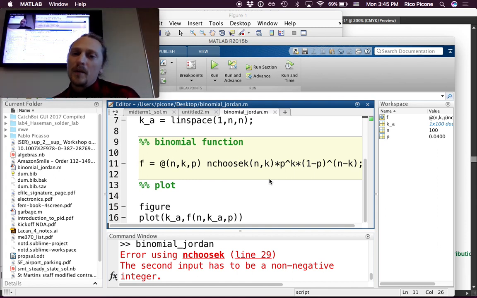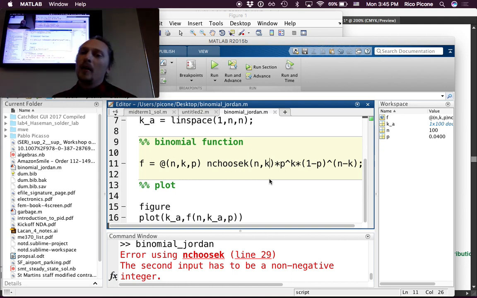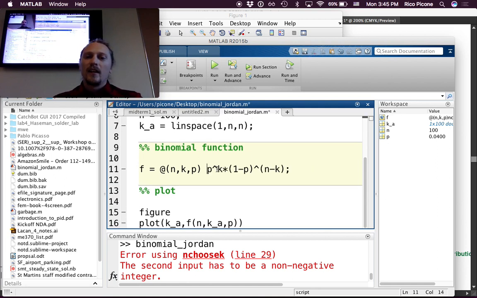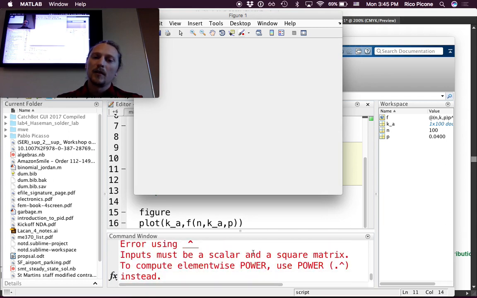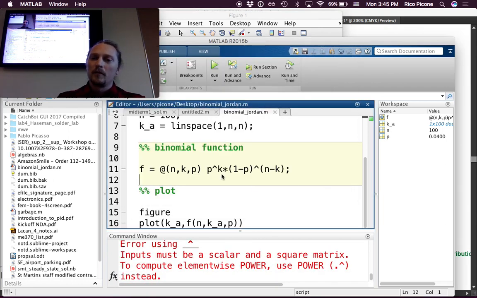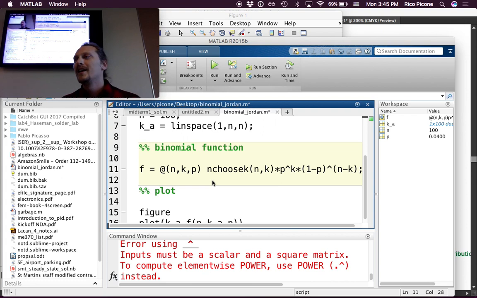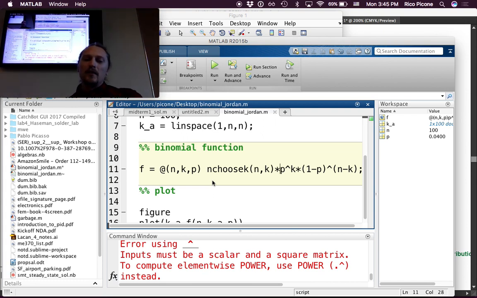When we don't use something like N choose K, if we just had this, we would still run into a problem. It's going to tell us that our dimensions don't work because we're multiplying matrices together here, and we didn't say take each element of the array and do element-wise operations. But we could easily fix it in that case. With N choose K, I don't know. Maybe you can use some vectorized version of N choose K, but I'm not aware of one.